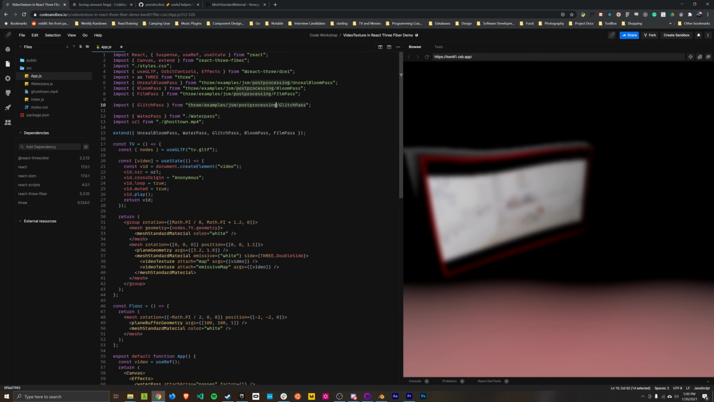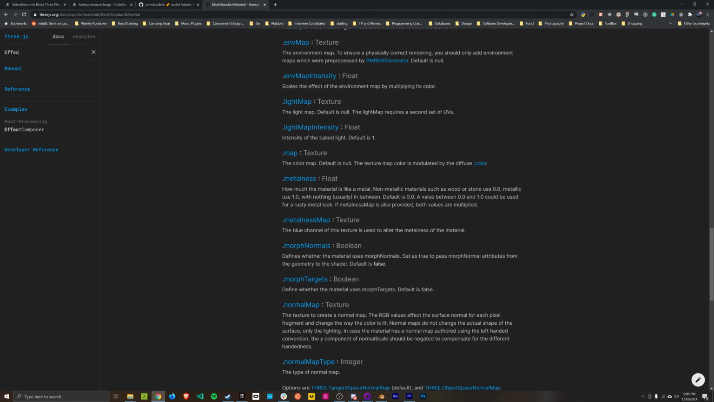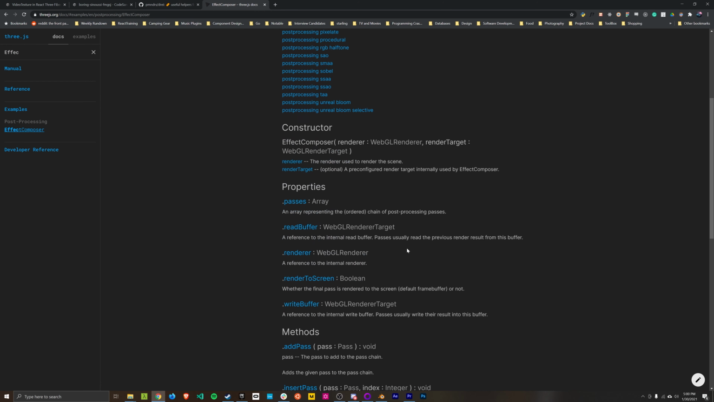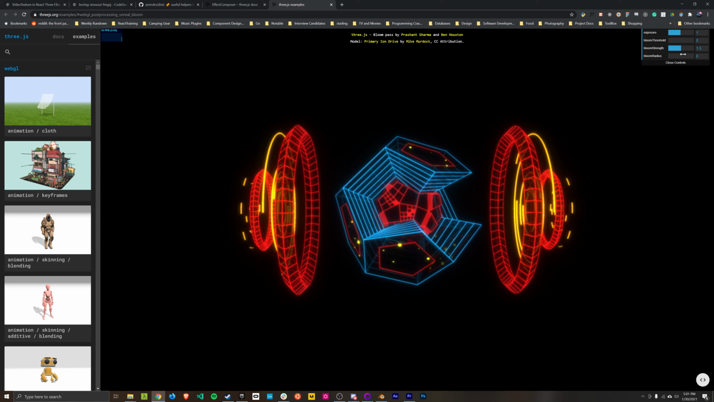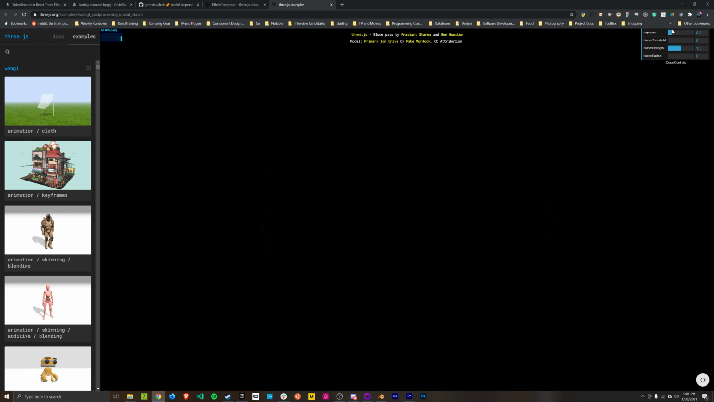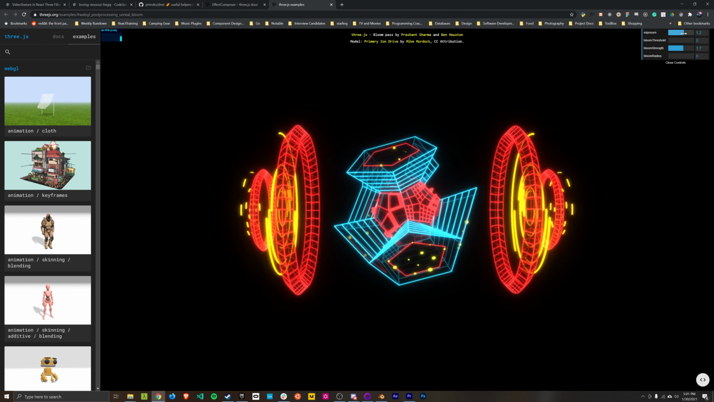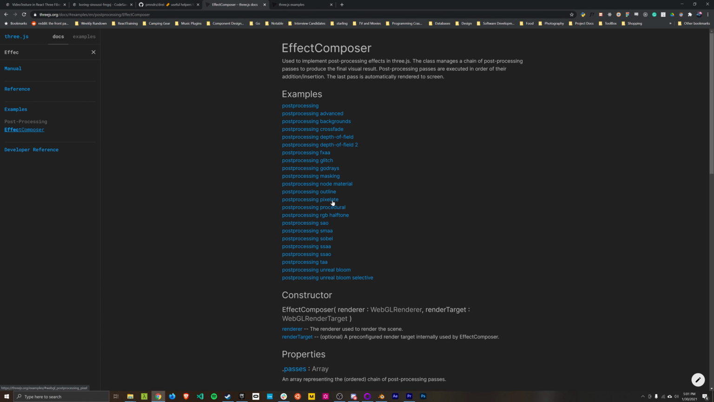In Three.js, there's a concept called the EffectComposer. The EffectComposer is a class that applies multiple different effects at the same time and blends them together properly. If you look at the EffectComposer docs, you'll see all kinds of different examples. Here's one called Unreal Bloom. That's really cool. It makes some neat glowing effect on everything in the scene. There's a lot of them.